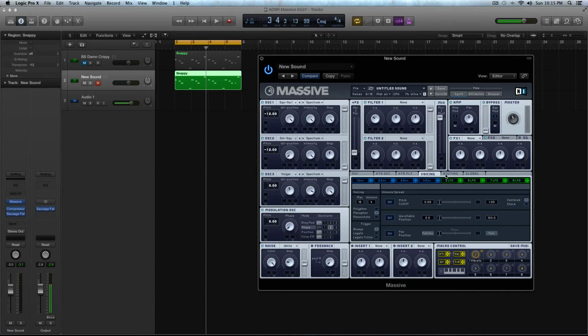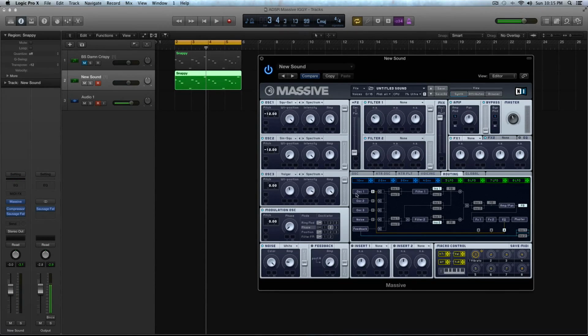Alright, and now let's go to our routing tab, and we want it routed through all 3 oscillators, and then I want insert 1 happening here, but I want the FX1 happening sooner, before it goes through these stages. So it's not going to really affect the sound right now because I haven't put anything on FX1.